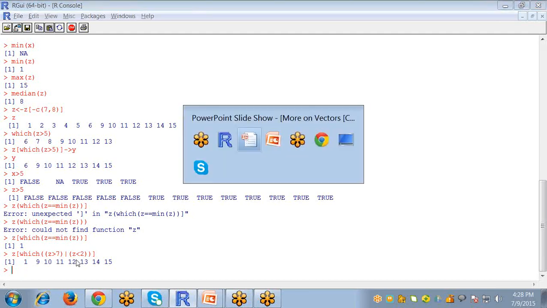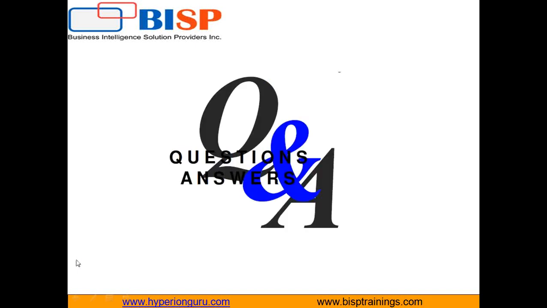So this is how operations are performed over vectors, for missing values, for calculating NA, and for random numbers.